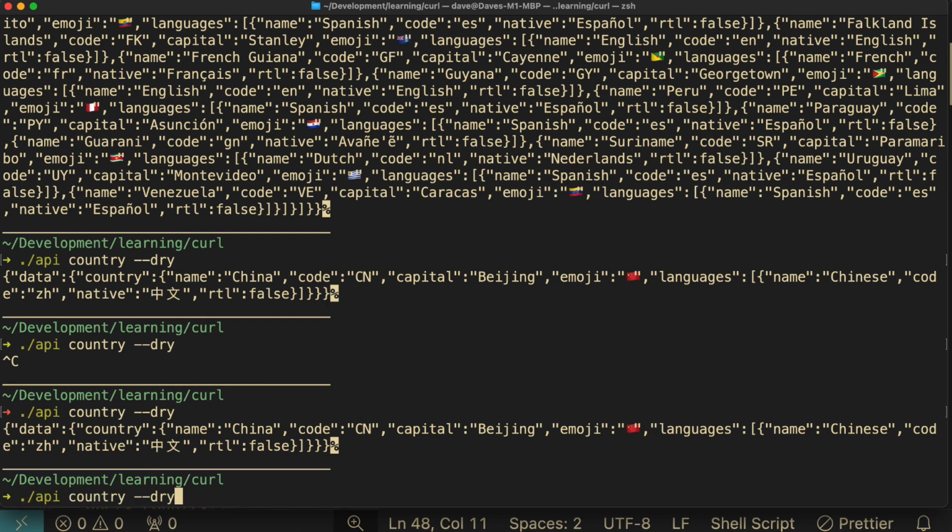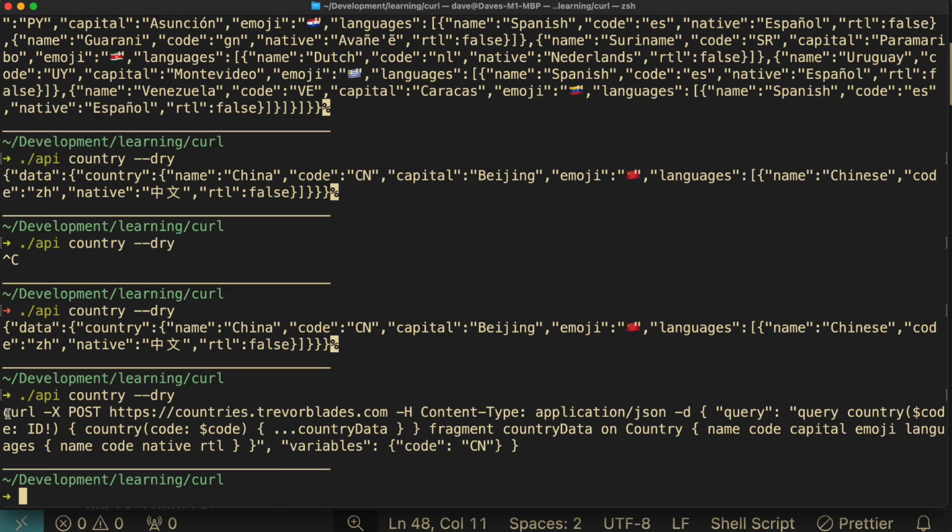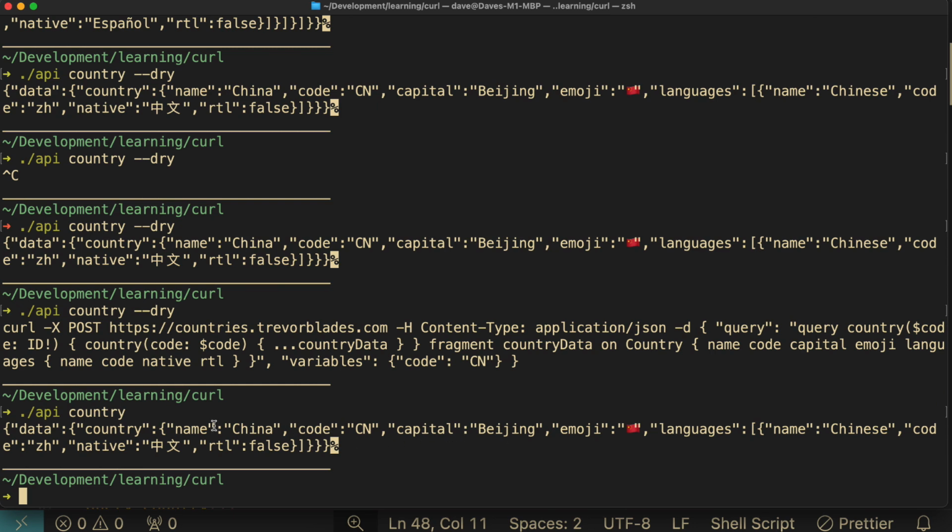Let's try it. So it's dry, and we get our curl script, okay? It's not quite right. We are going to clean up some of the quotes in a second here, but we did that. Now, if I get rid of dry, I execute the actual command and I get the result. So now we have two options here, right? We can get the script that we want to run, add it to our bug reports. Backend developers will love you for this because they can test against it. Or we can just run it, okay?